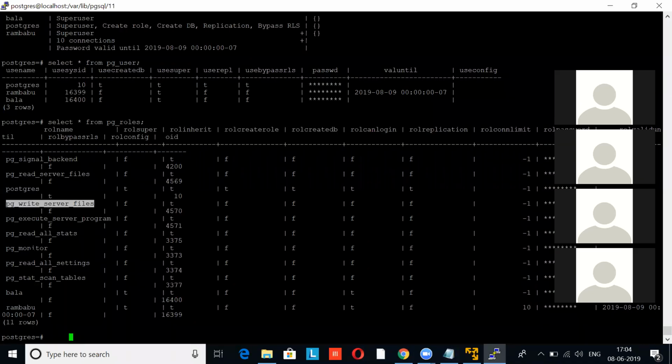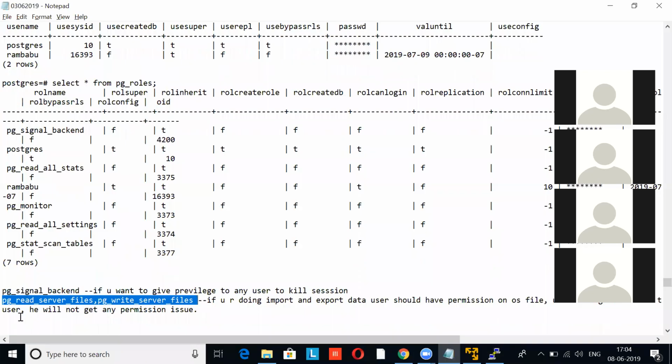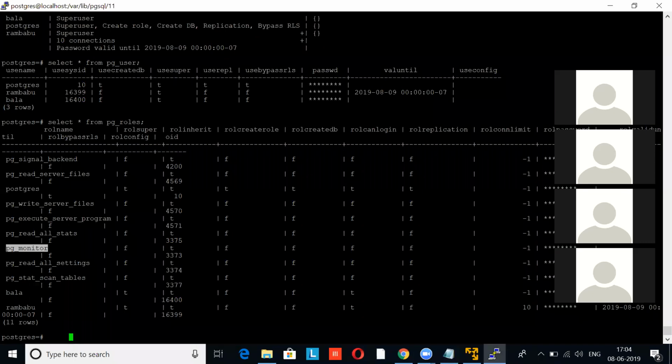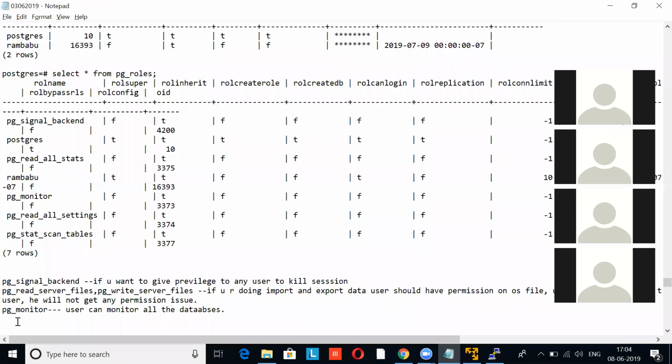pg_monitor. He can monitor everything. If you assign this role, the user can monitor all the metadata, all the entries, or else all the databases. Okay, like this, they have introduced those roles.